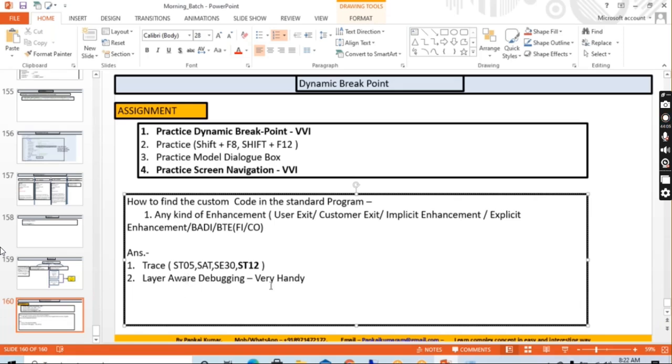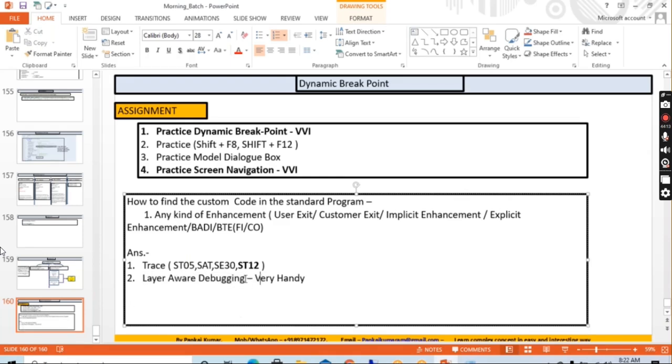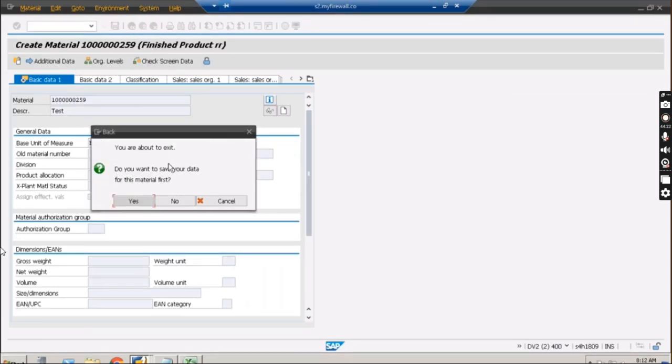So layer aware debugging is very handy. This is actually very handy. I use it a lot because currently I'm in a support project, and here it's going to help a lot. I will show you the magic of this.